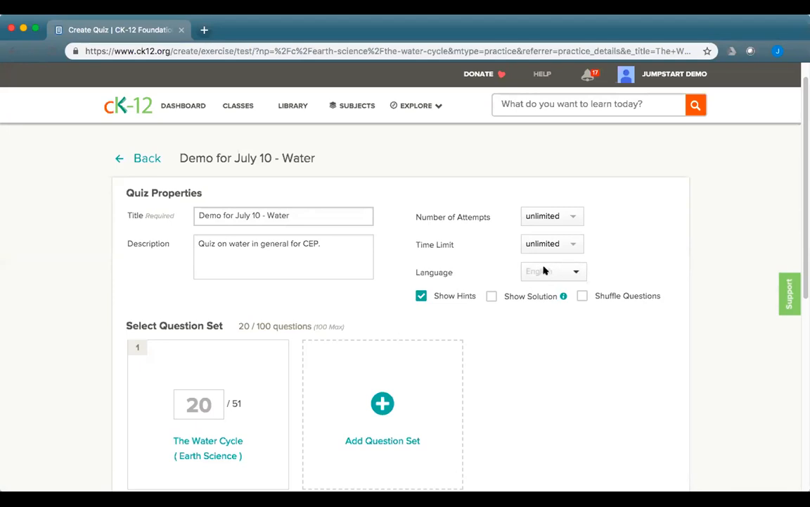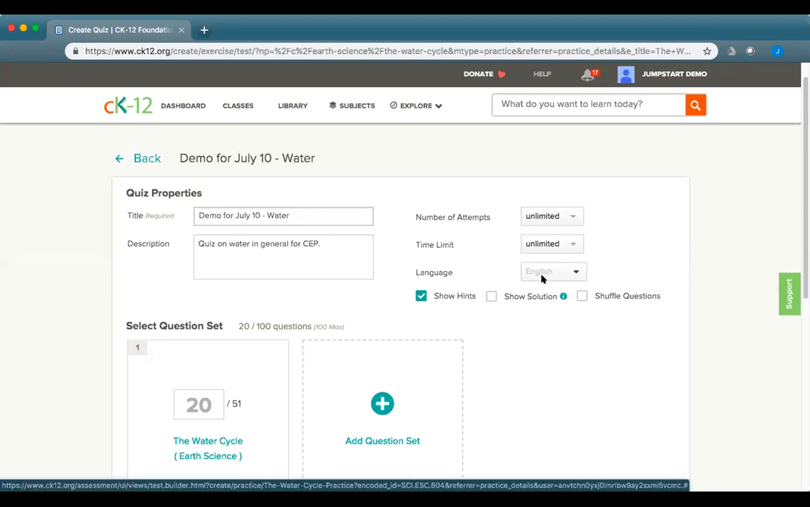And then if I'm editing stuff, this is coming up in English. For the most part, you'd be sticking with that. We do have some projects going on with some other languages, but that is there.